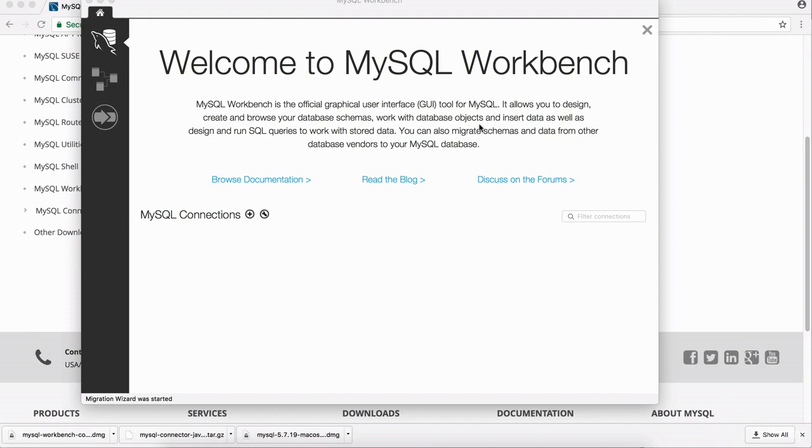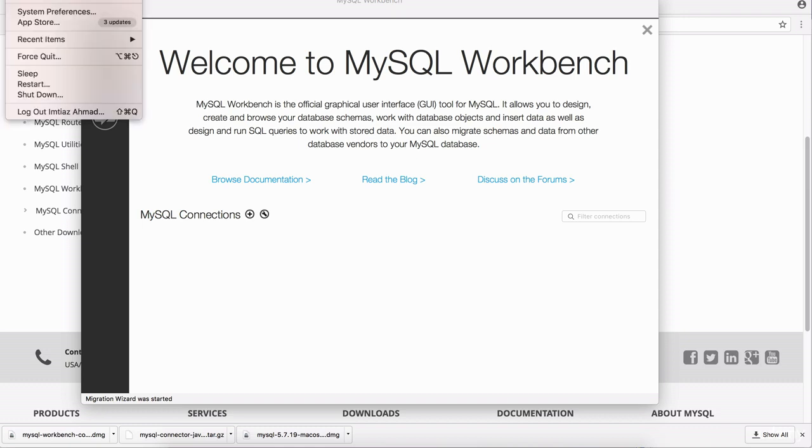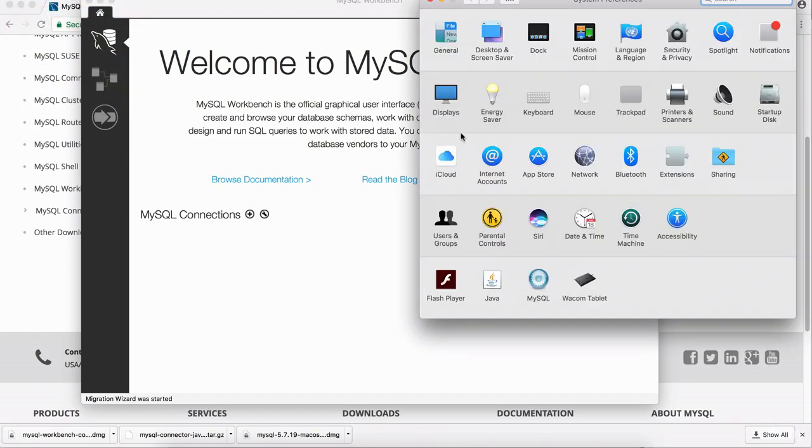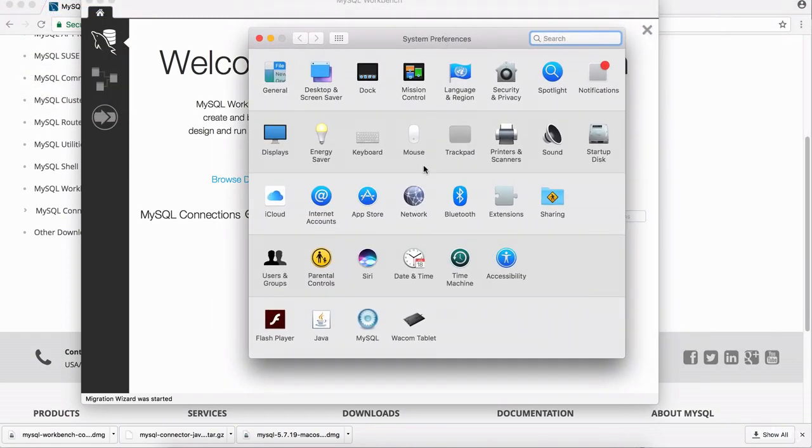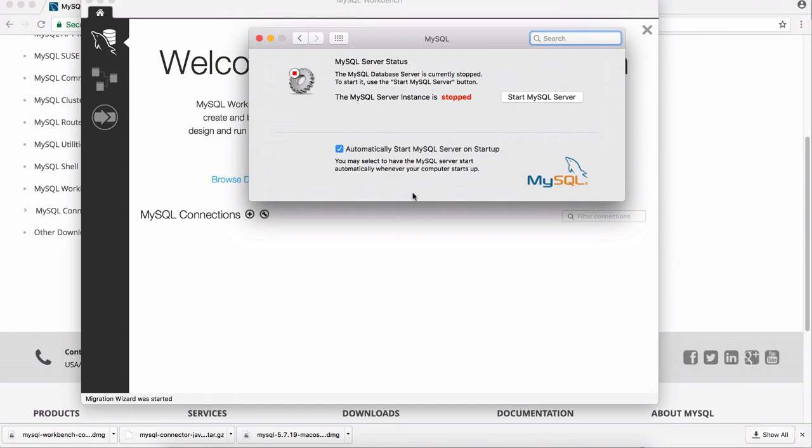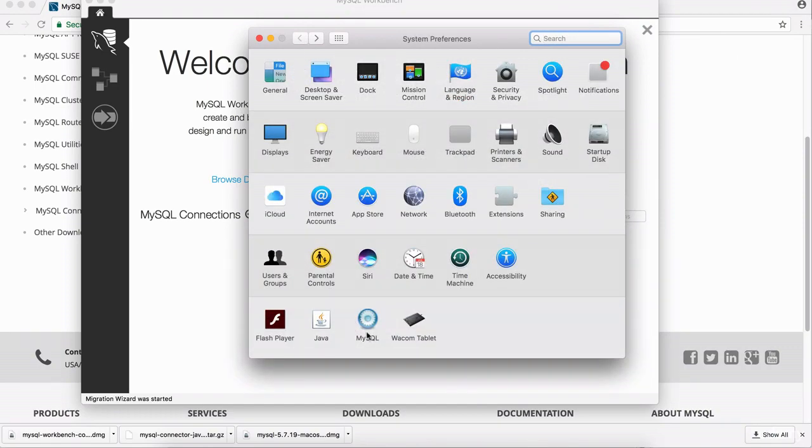So to start the MySQL database server on this computer, you'd have to go to System Preferences. If you go to this Apple icon on the top, if you're a Mac user, you'll be able to see it. You go to the System Preferences option, and then you'll see the MySQL server, right? This is the icon that I'm talking about right here, MySQL.